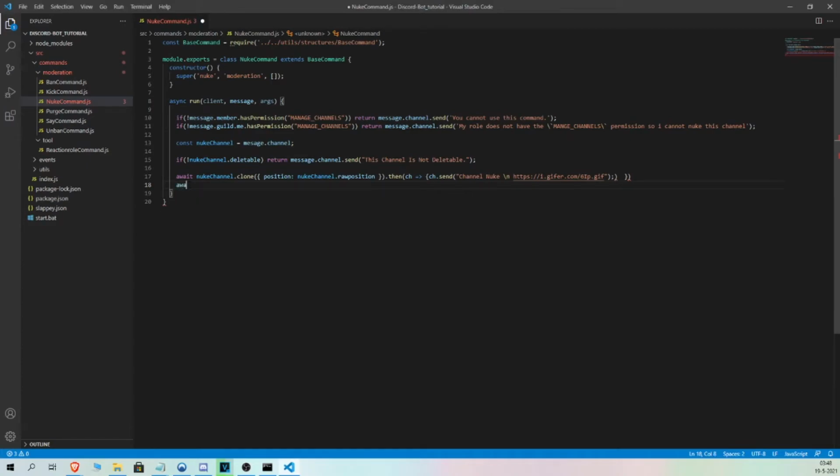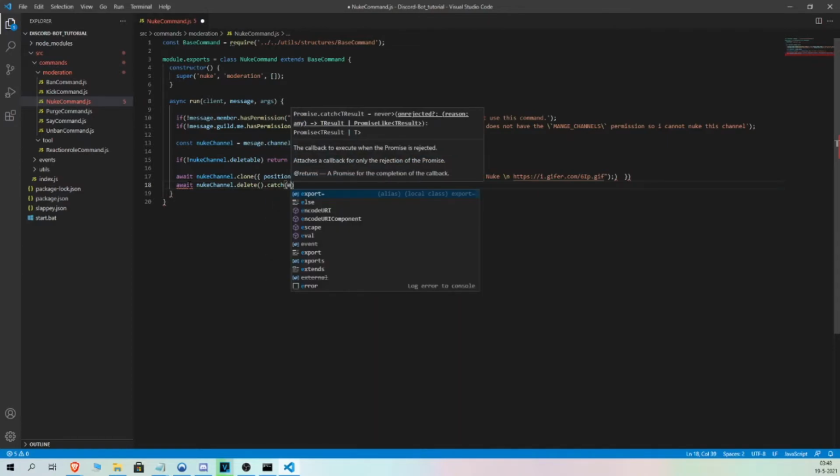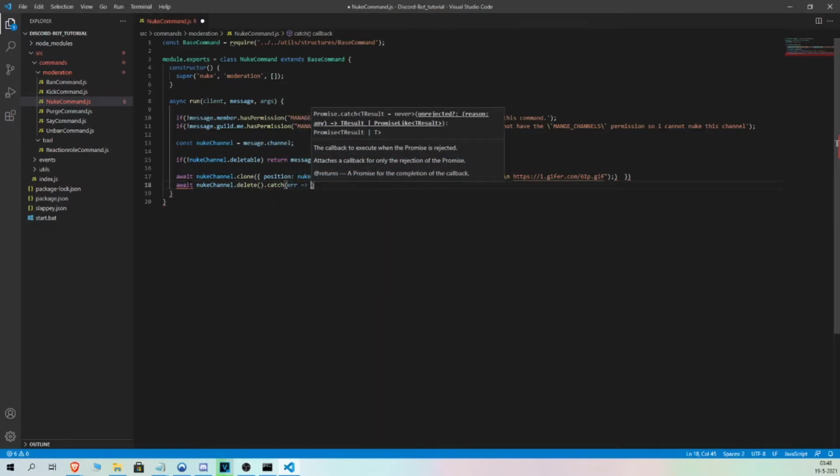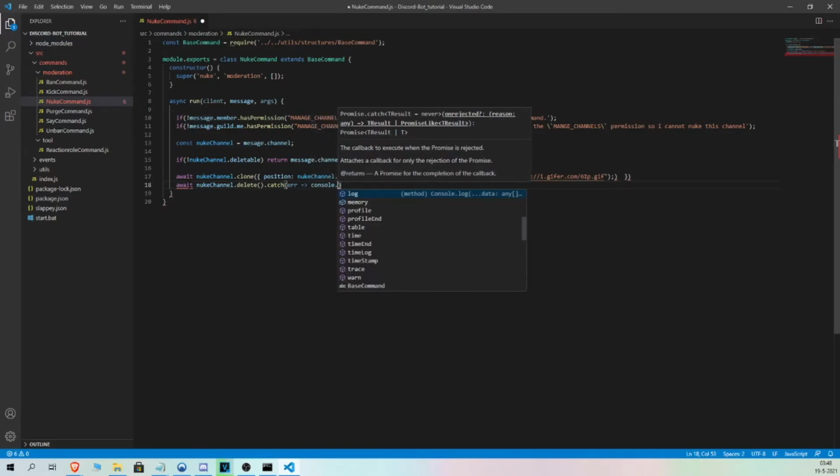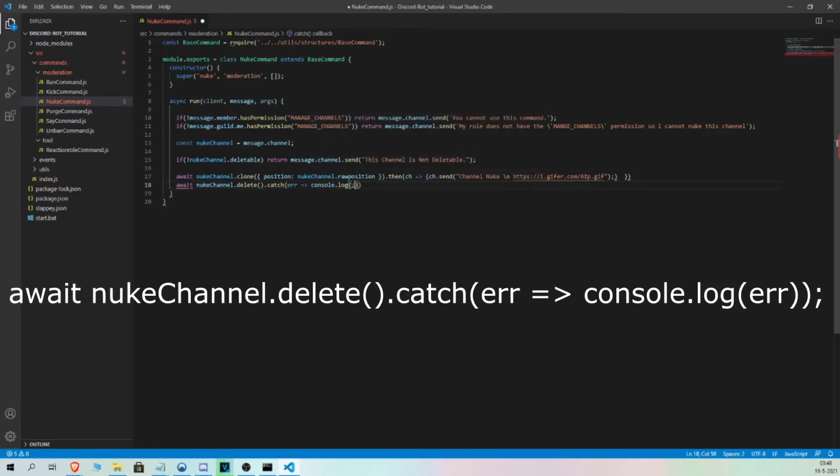Then we are going to await nuke channel.delete, catch error. If there is no error, console. If there is an error, console.log the error.